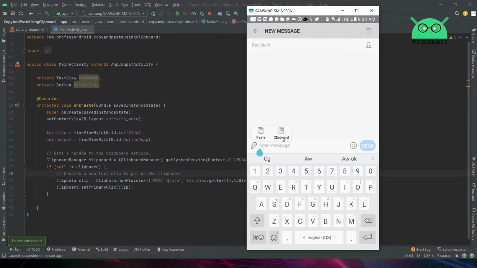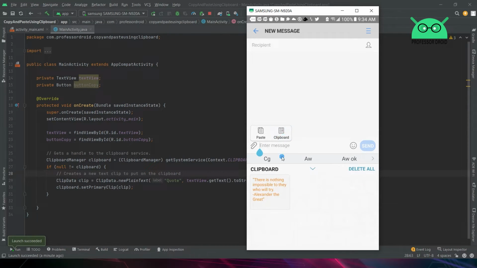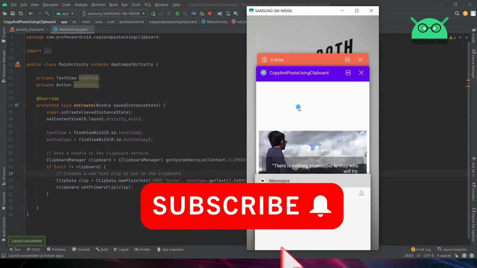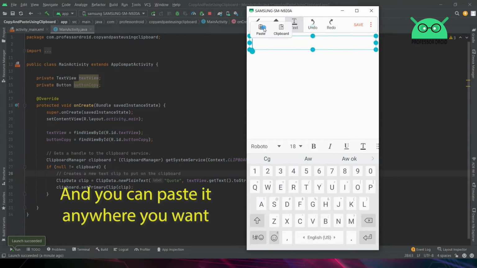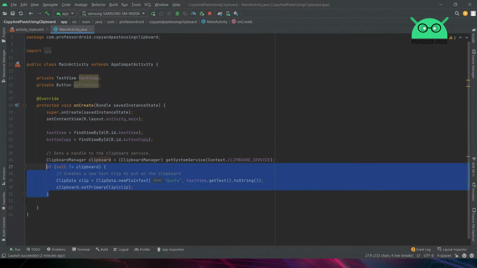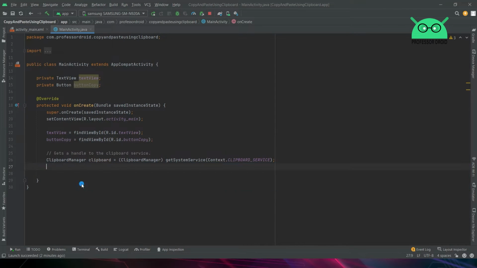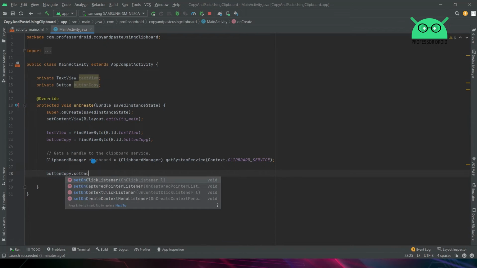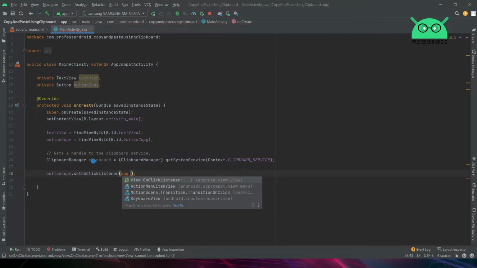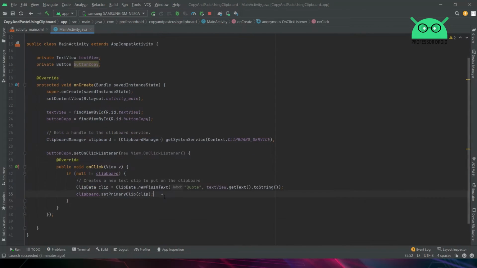Let's try again using the clipboard, and click clipboard and there it goes. Let's also try to paste on the notes and see it works fine also. One last thing is to move this code inside the button on click listener. That was my bad. I forgot to paste that inside the on click listener.